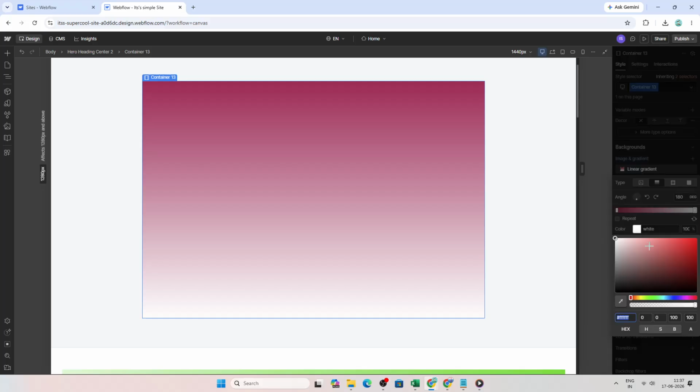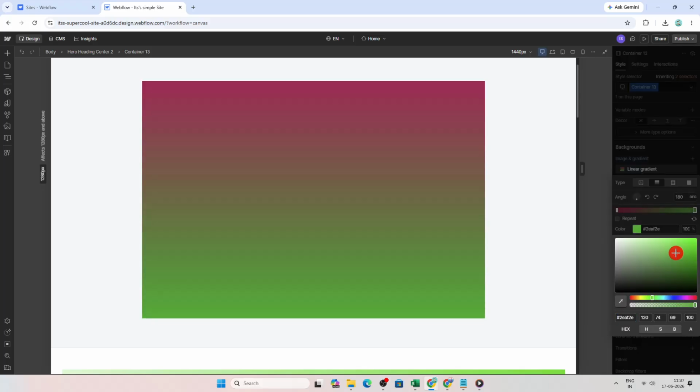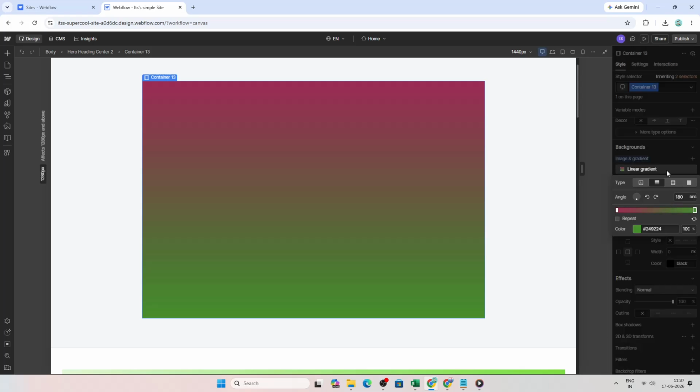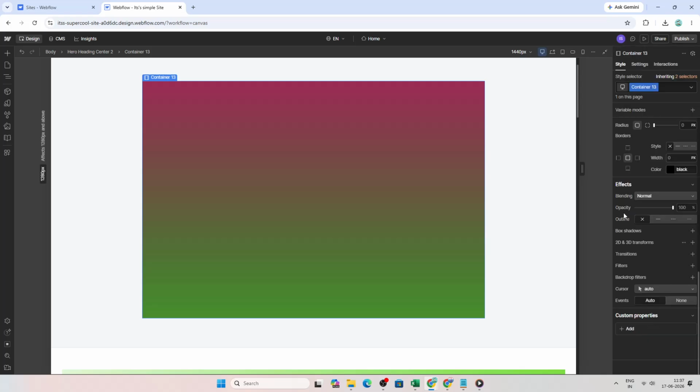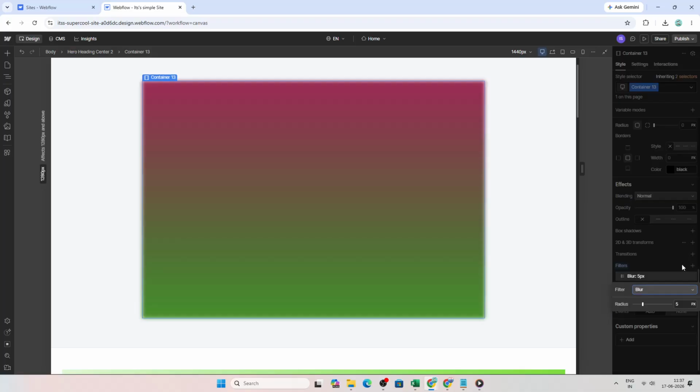After that, scroll further down in the Style panel until you reach the Effects section. Under Filters, click the plus icon and choose Blur from the drop-down menu. Then slowly increase the blur radius using the slider. It's a good idea to raise it gradually so you can see how the colors begin to soften and blend together. The goal here is to smooth out the gradient so it feels more atmospheric and less sharp.